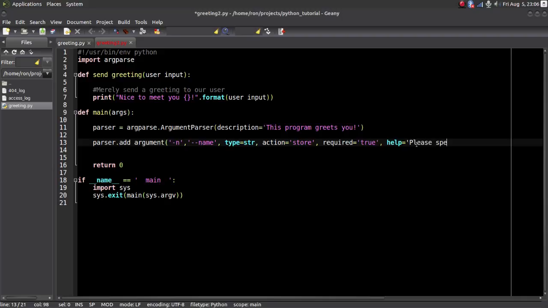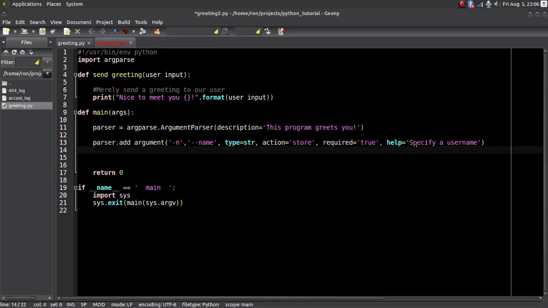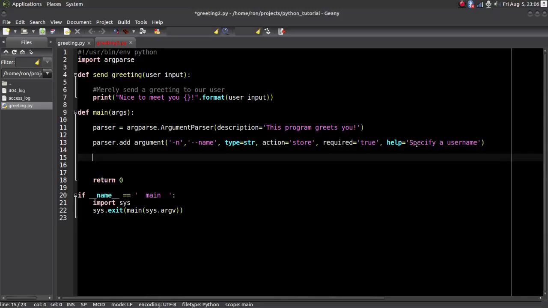please, we'll just do specify a user name. Something to that effect, right? So now we've added our arguments. And so now we want to pull those arguments back out so that we can use them. So as the user passes them in, we're going to store a variable.